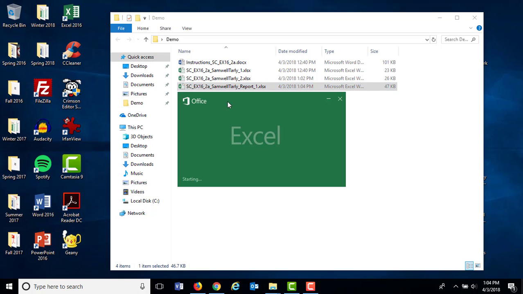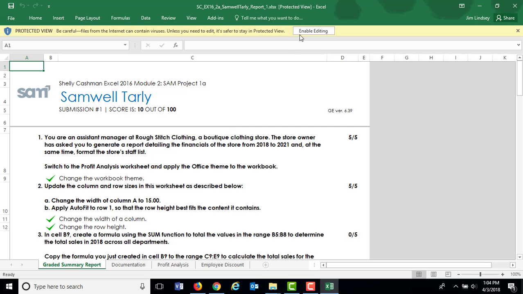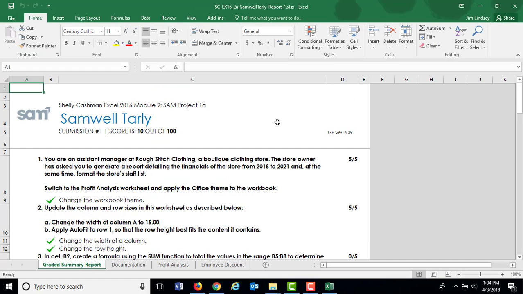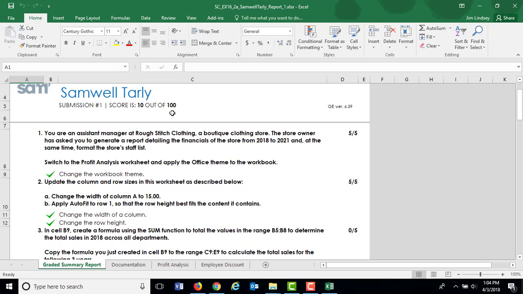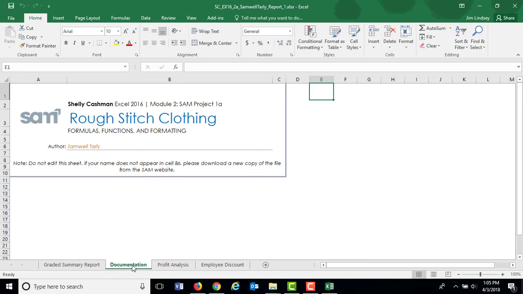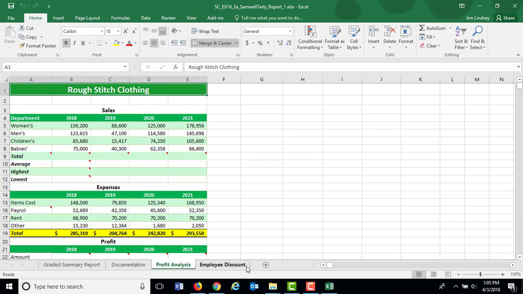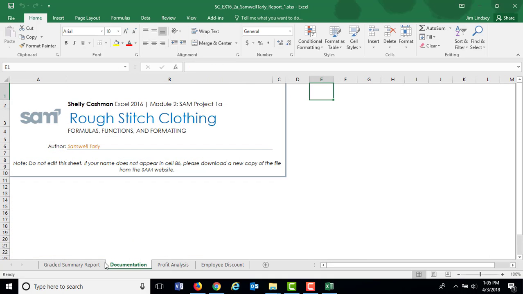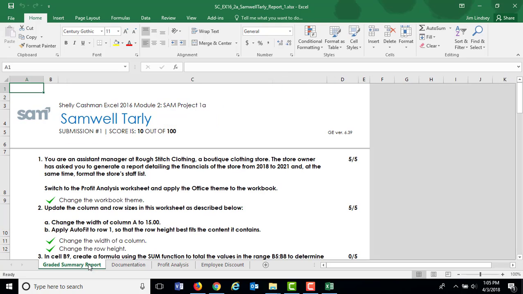So let me open up my report, see what it looks like, and I'll enable the editing, and it'll say, hey, Samuel, you got 10 points out of 100. And because it's an Excel document, notice that it created a worksheet in this workbook that is just about my grade. Over here's the documentation that was in the original, as well as the stuff that I was working on when I was changing stuff.